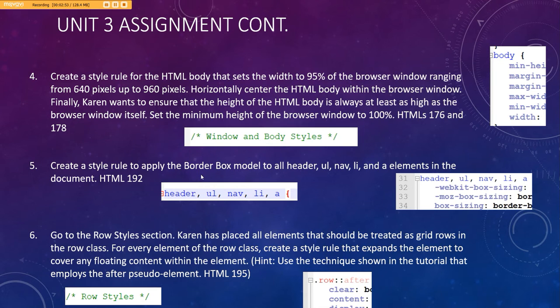Then create a style rule and apply the border box model to all header, UL, nav, LI, and A elements. So you list them all, and then you're going to use that code, but you need to go look on 192 to make sure you have it all correct. Then go to row styles.